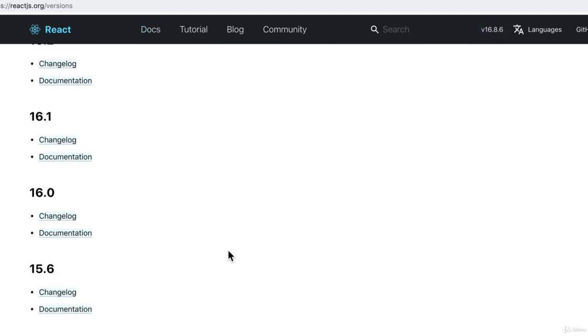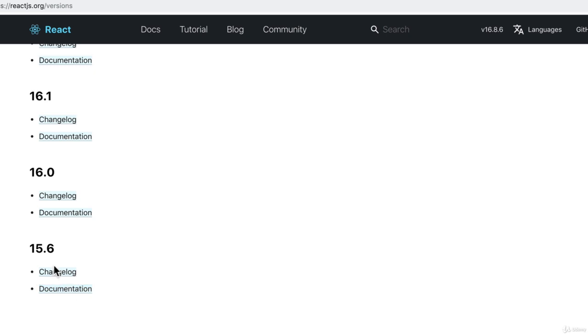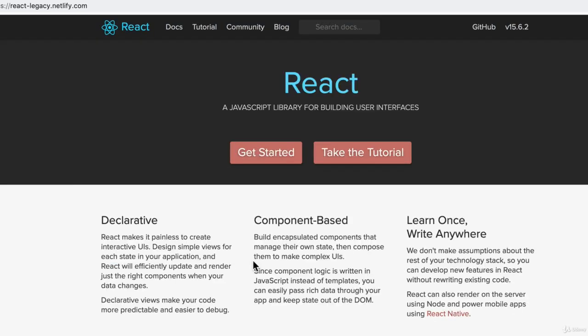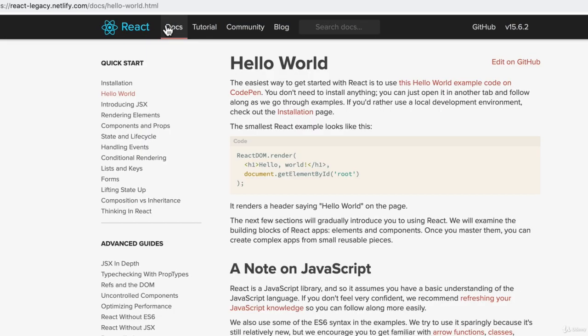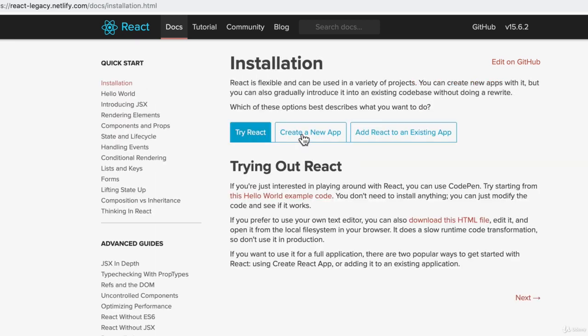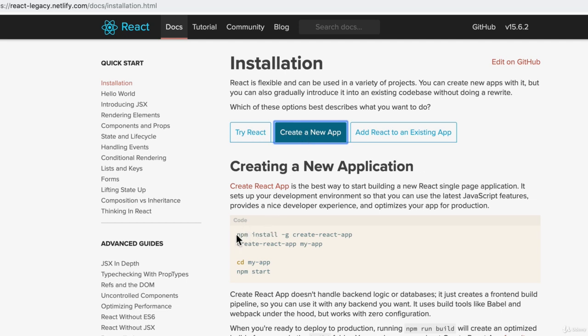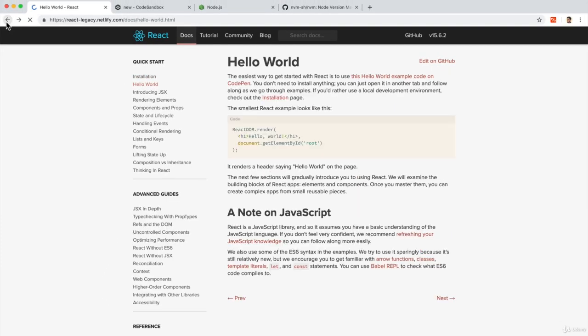If I go here and go to an older version of React, let's say 15.6, if I click on documentation, and then let's do docs, and then finally we look at the installation, you'll see that we had to run npm install globally create React app. And then we ran the create React app command to create our app. npx allows us to not install this global version of Create React App and just simply run that one command to create our app. All right, now let's go back.